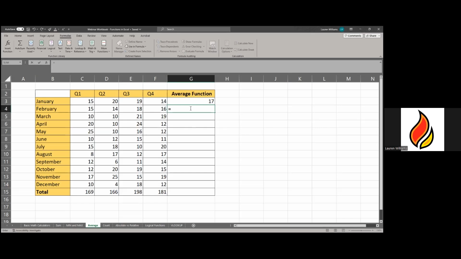So equals average. And again, it is the very first one that comes up. I'm going to hit tab. I'm going to choose my range. I'm going to close my bracket and hit enter. And here it is there.